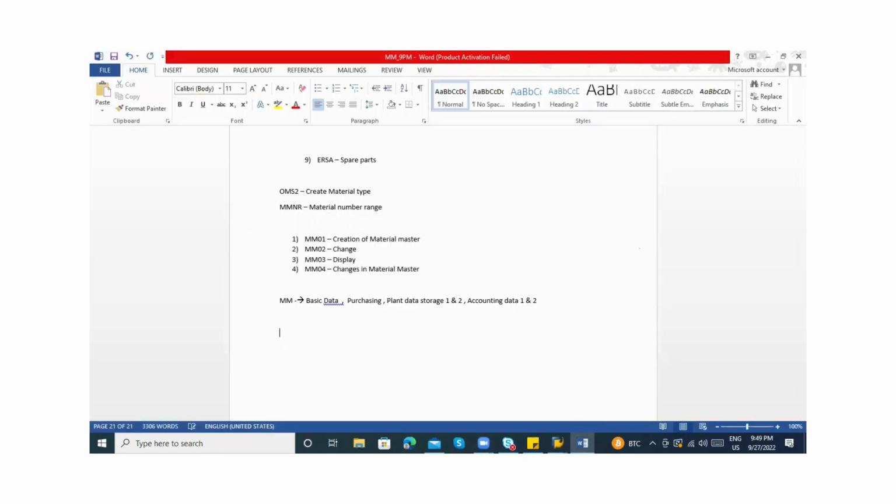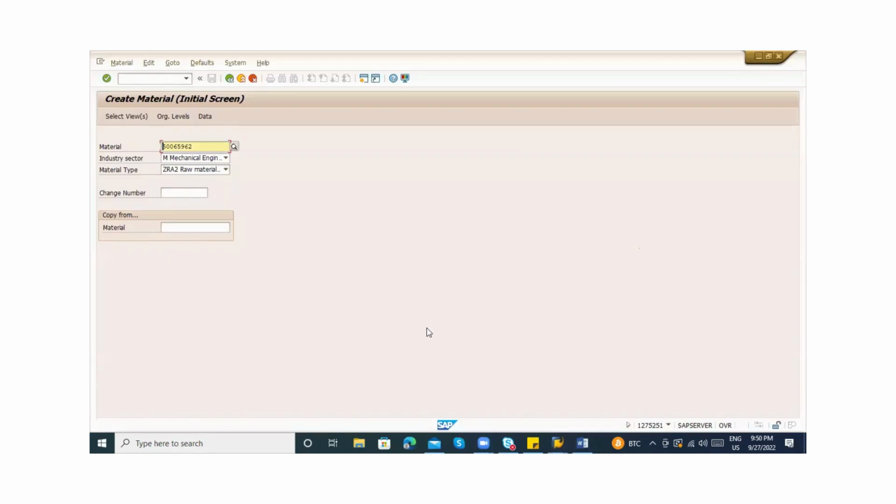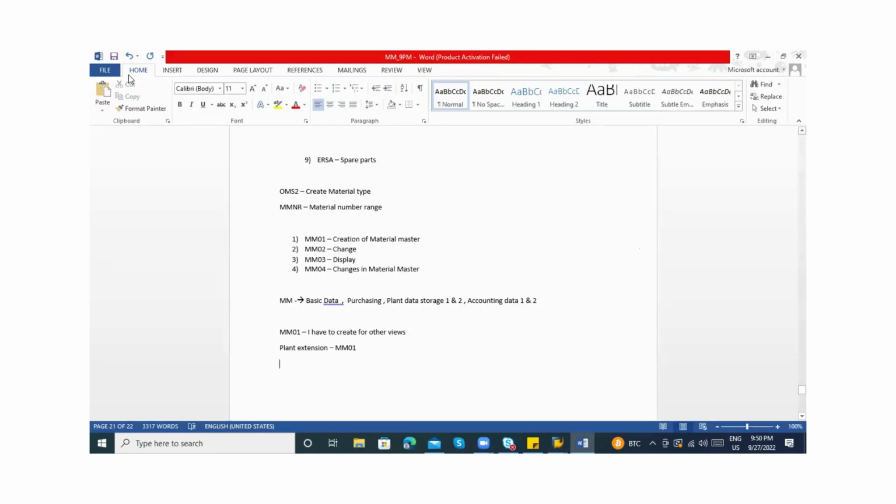So what I understood here is that in MM01 only, we can create or extend for other views. We cannot use MM02. Even for a material which is already created, if I need to extend it to other views, you can use MM01 only. Even plant extension also, you need to use MM01 only. You cannot use MM02 or MM03 because it is still not created in the other plants.